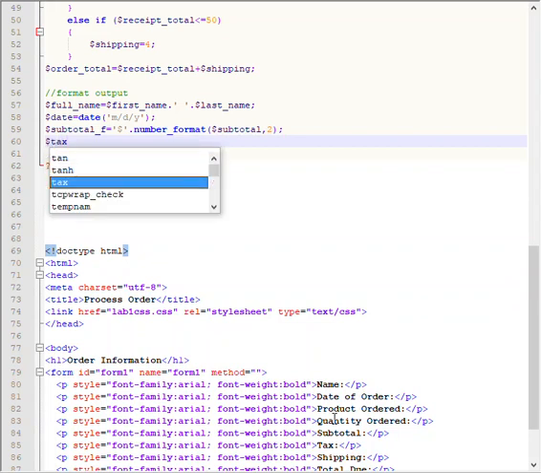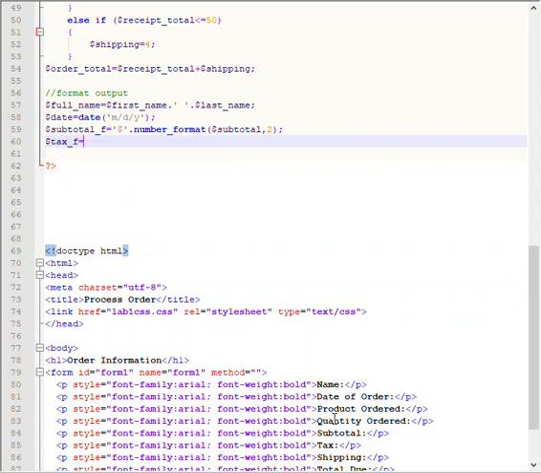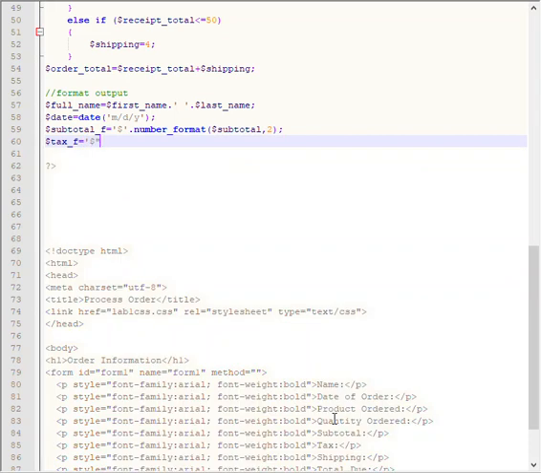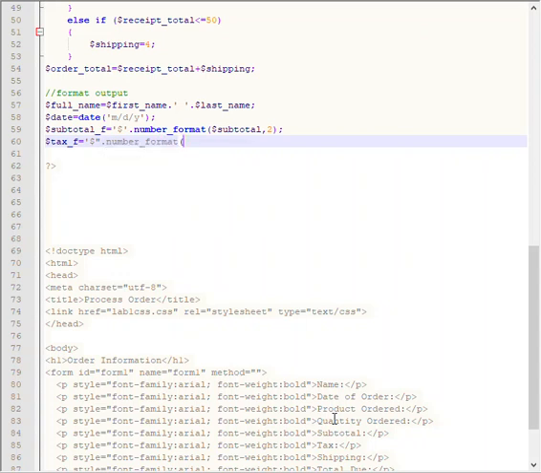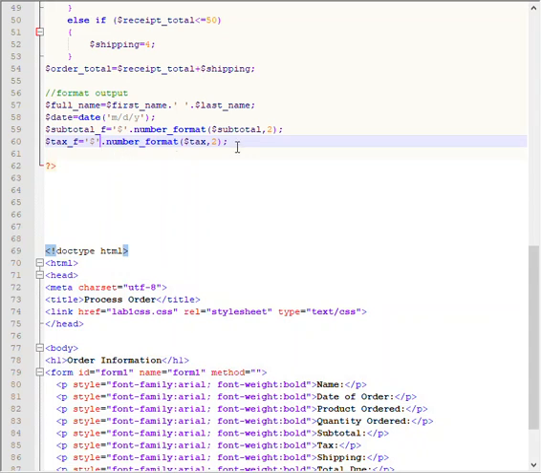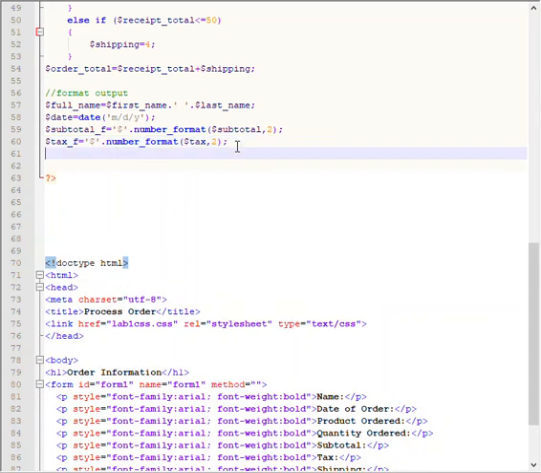And so we'll do this for the other ones. We'll do tax in a formatted variable. That's also going to be equal to a $, with the number format. And this time we will feed in the tax amount, and we will put in 2 decimal places for that one as well. And I don't like that that didn't turn colors, and that's because I looked back here and I used a double quote instead of a single quote. You can use either, but you have to be consistent. You can't use them both at the same time.